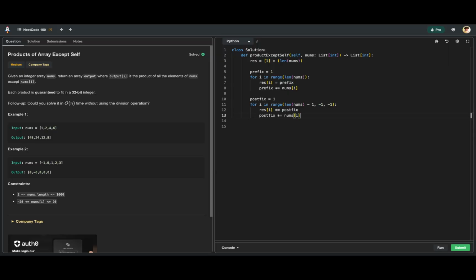So the time complexity here is O of n, 2 linear passes, linear time, and the space would be big O of 1. So we only use one array here, one output array. So that is great. Now after these two run, we can just return result, and then we can run this. As you can see, it works. There you go.